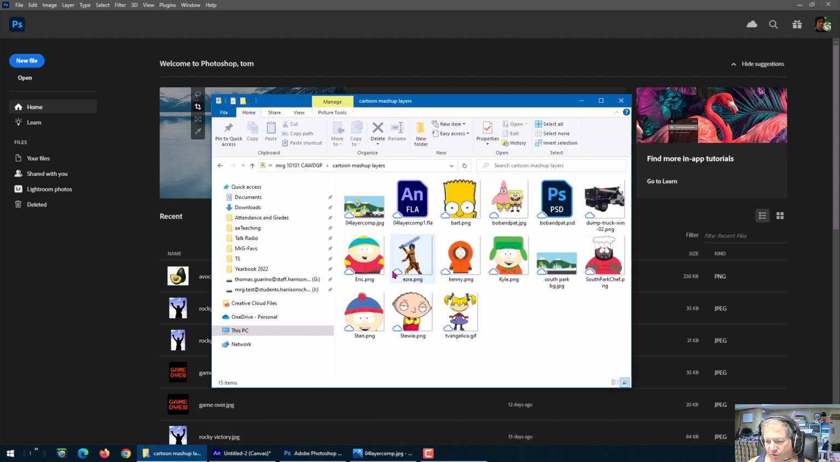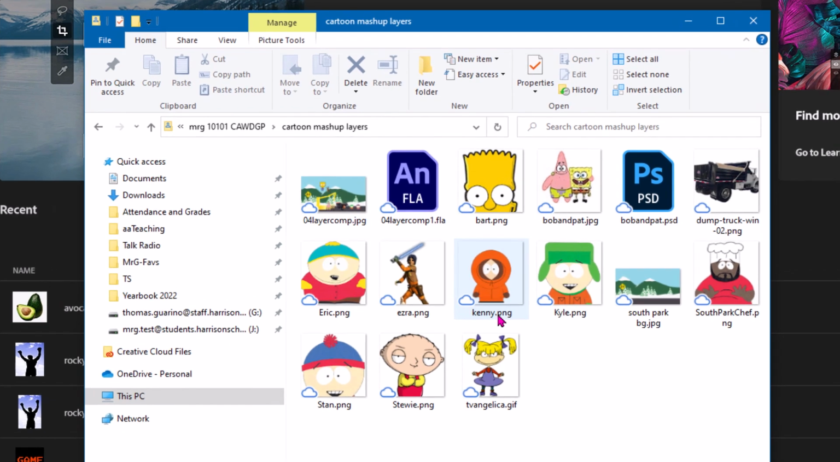In my folder, you'll see I have a bunch of files that are noted as PNG. PNG files support transparency. JPEGs do not. JPEGs are usually used for like photography. PNGs are used more for like cartoons and animations and stuff. It's not that you can't use one in the other place, but a JPEG doesn't have any transparency. It always fills the rectangle. If there's nothing there, it fills it with white.